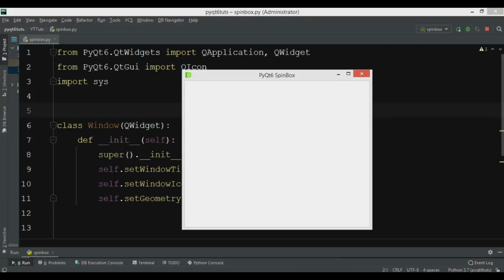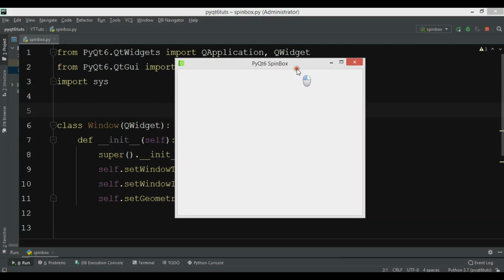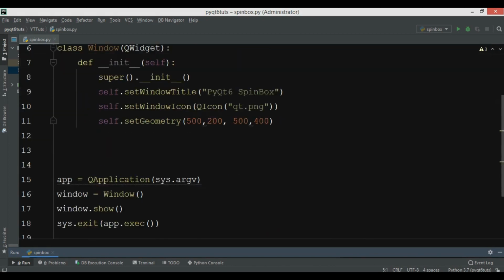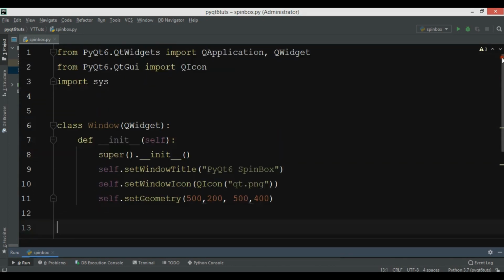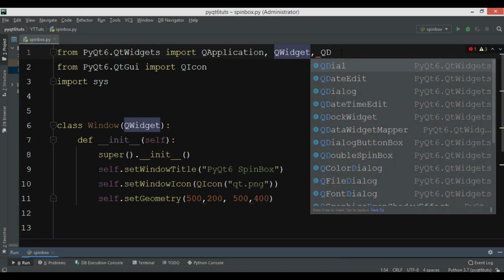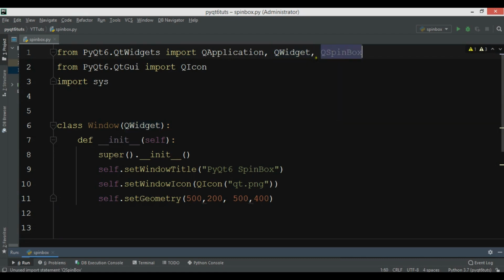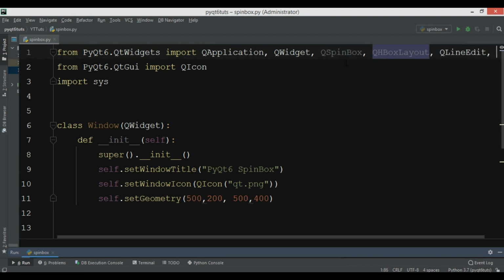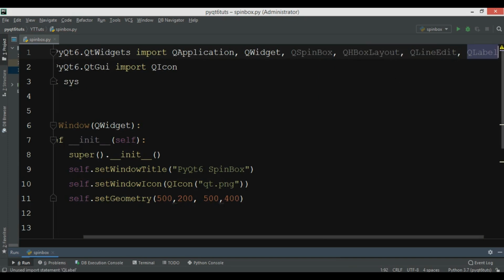And now we want to learn how we can create a SpinBox in PyQt6. So now you can see that this is my basic window, and this is the code for the window, and these are the imports that I have already added. Now let's create our... so first I need to import SpinBox. So there are two types of SpinBox. We have QSpinBox and we have QDoubleSpinBox. So we will learn about both of them. For right now we are going to just import the QSpinBox. We need a QHBoxLayout, we need QLineEdit, and also I think we need a QLabel also.